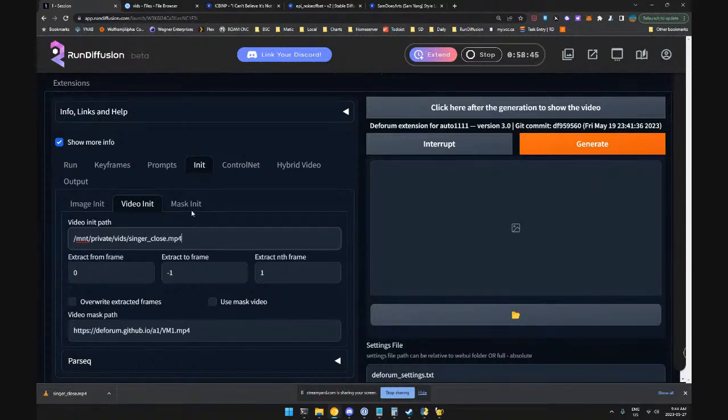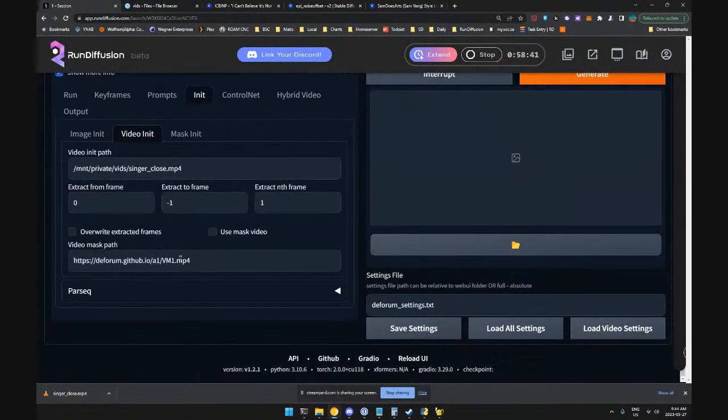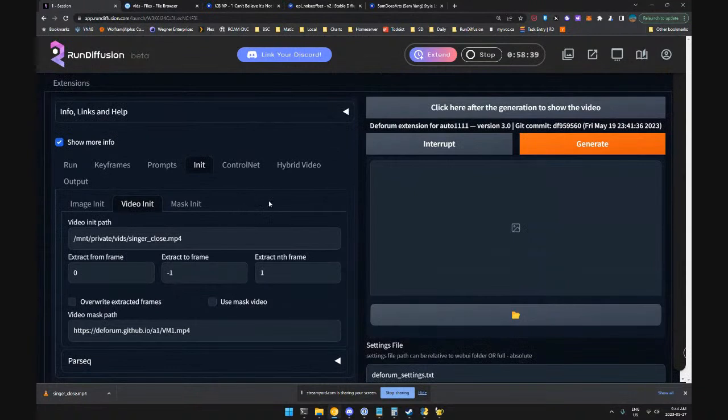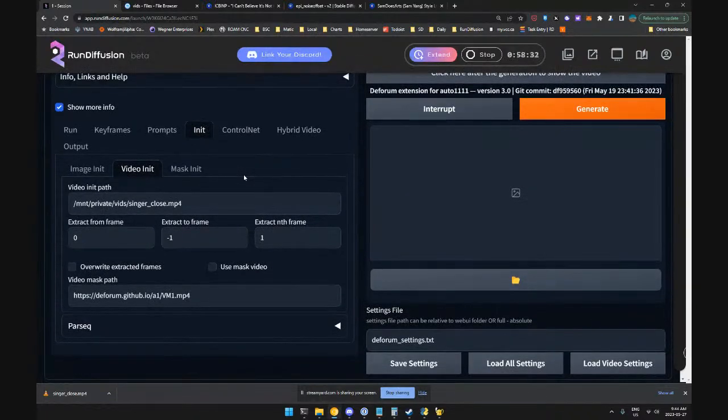I think it was close, right? Singer close MP4. Okay. Let me just add a note here for testing that I just never have used before, but I started using yesterday. You can just extract every other frame or every third frame with that extract nth frame setting right there.